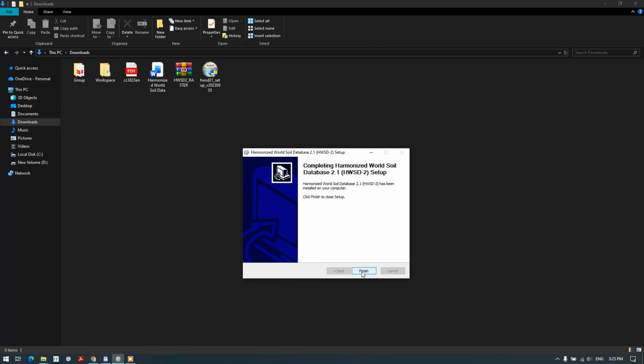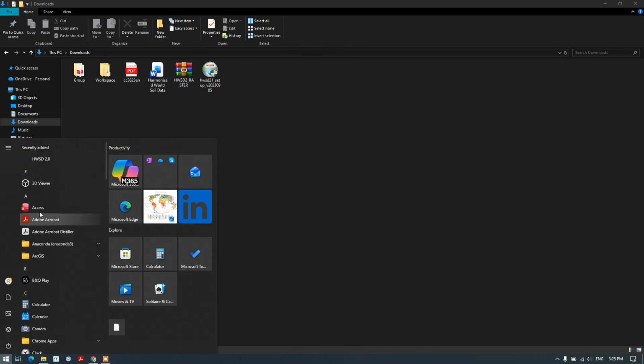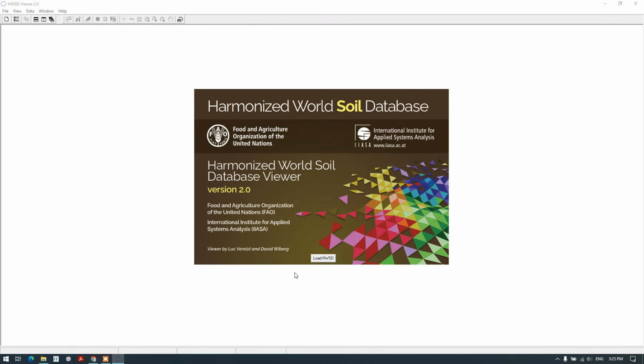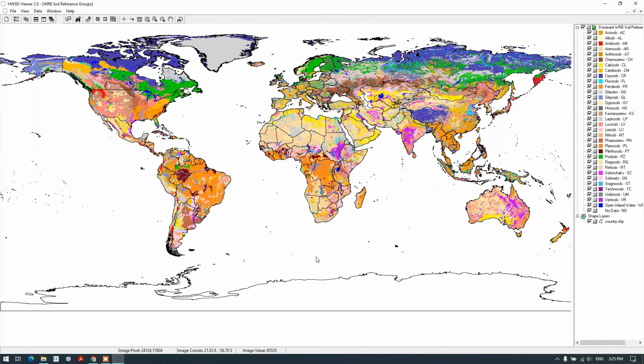Now click on finish. Open the application. You can see here HWSD 2.0. Open it. So this is how the application looks. Now click on load HWSD. So here you can see once we have clicked load, it has been loaded.